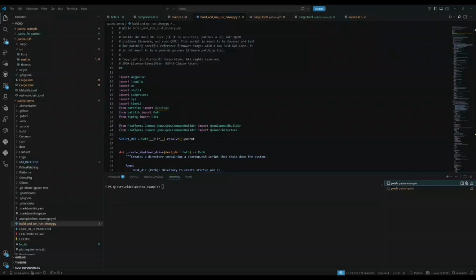First, I want to talk about the build and run Rust binary script. It is a Python script that is maintained by the Patina team that utilizes the Patina firmware patcher to quickly build and patch the Patina DXE Core into an existing FV. This prevents the need of performing a full EDK2 build every time you want to make a change to the Patina DXE Core.